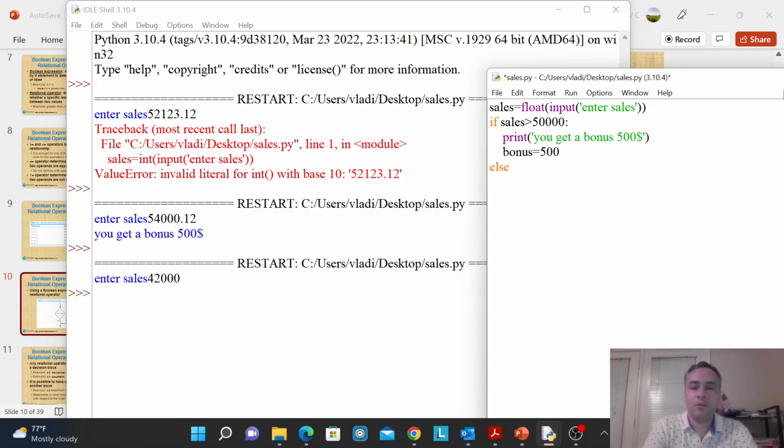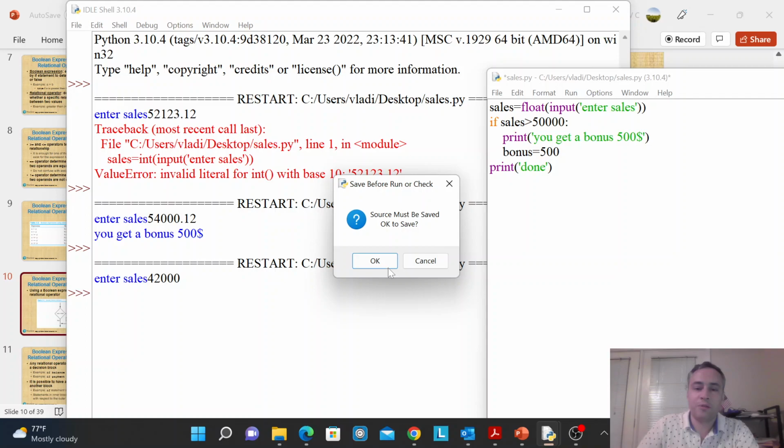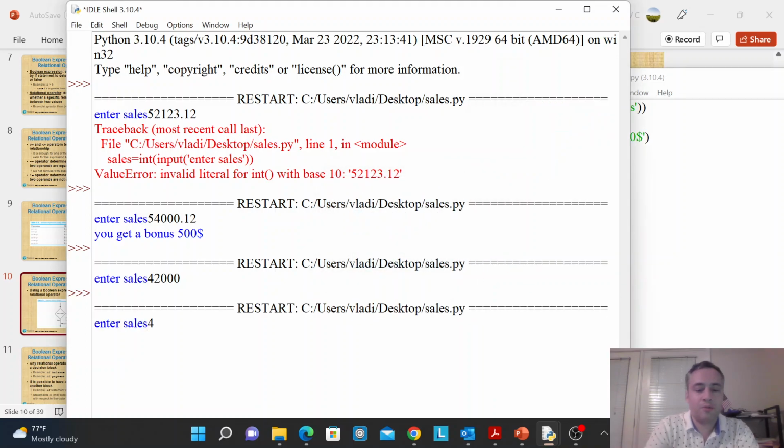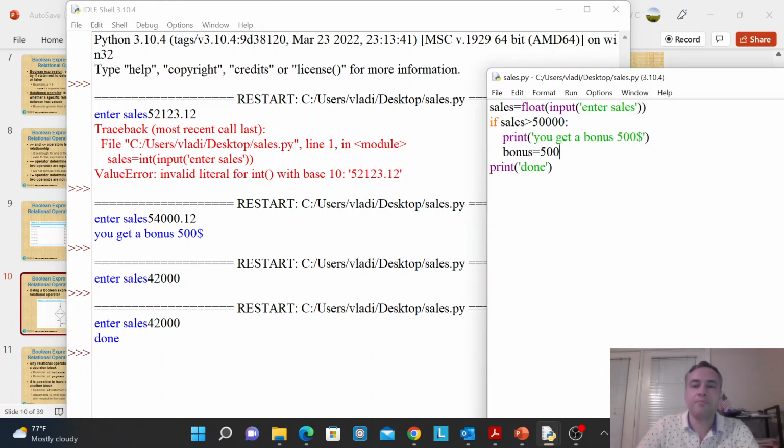And of course, the remedy would be else. One of the remedies would be else. Or the simpler remedy would be an unindented print. Say the program is done, so that we at least know that the program actually did work out okay. So 42,000, done. That is obviously not good enough, and a better way to do it, I'm introducing else here.